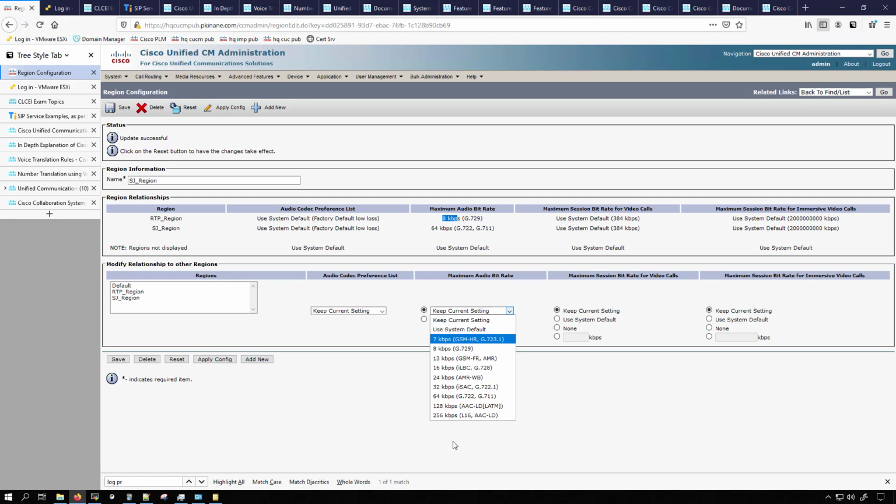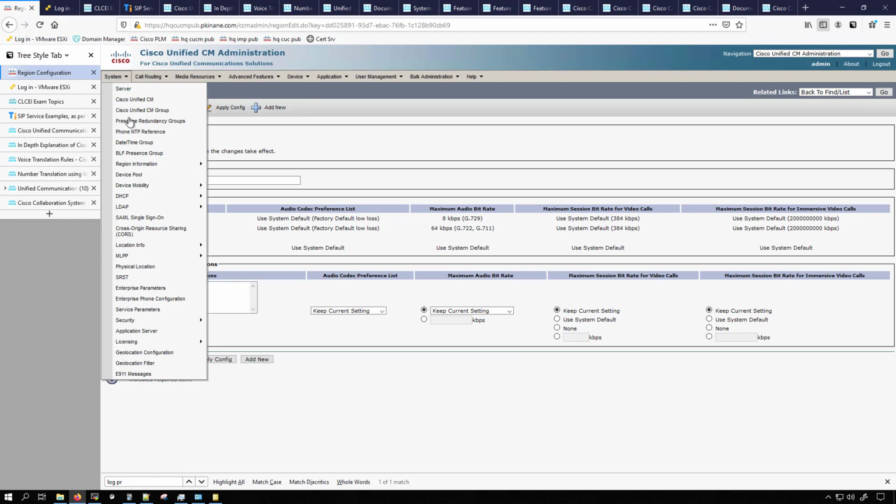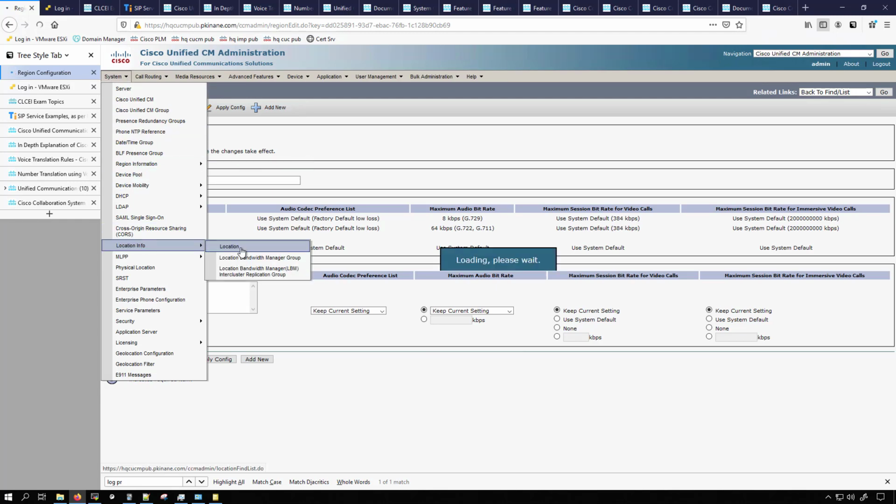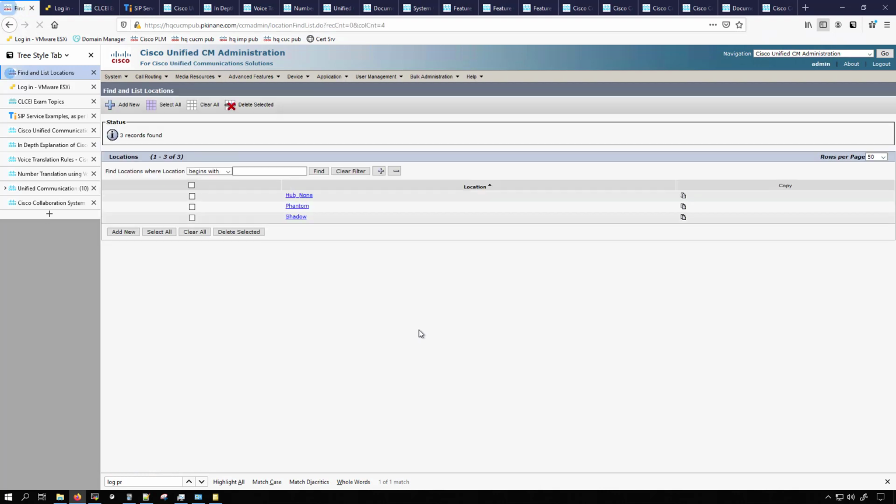At this point, we can move on from regions and go to locations by going under System, Location Info, Location. And there should be three default locations here: Hub None, Phantom, and Shadow. I recommend leaving them alone. Don't even bother clicking on them. I can't think of any reason that you would want to change these. And whenever anybody has ever changed them, from my experience dealing with those scenarios, it has done nothing but cause problems.